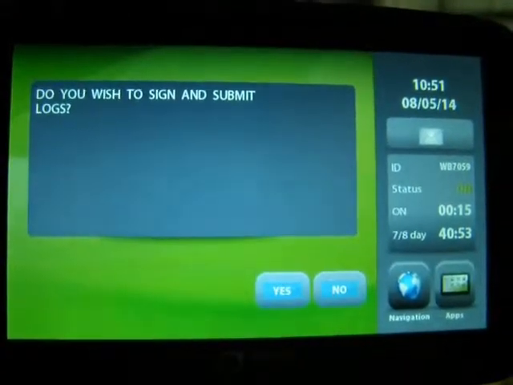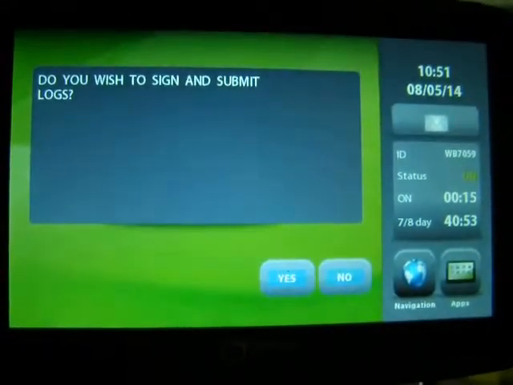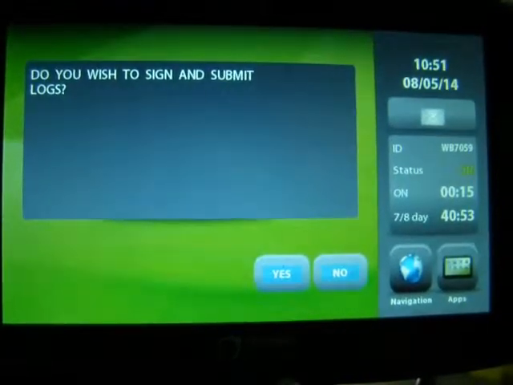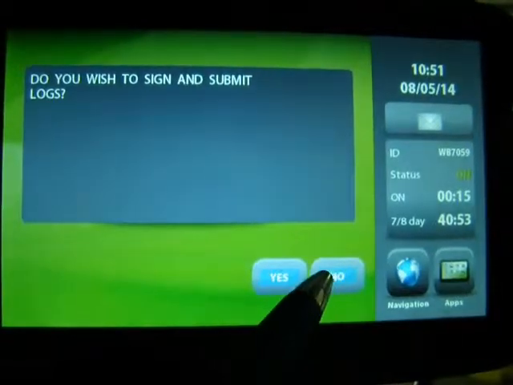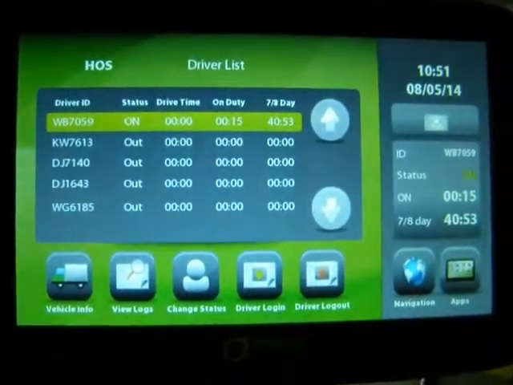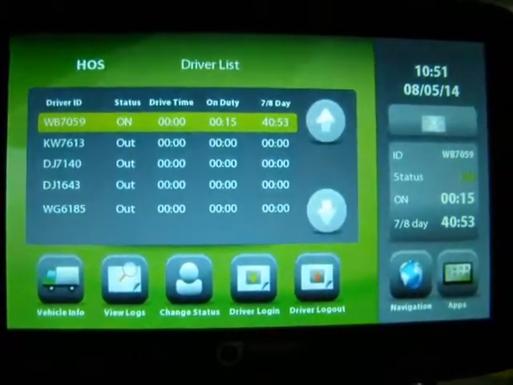The next screen is going to say, do you wish to sign and submit logs? Again, we want to say no to this. We would rather that you sign the logs on the computer, either in the office or at home. So I'm going to click the no button on that answer.